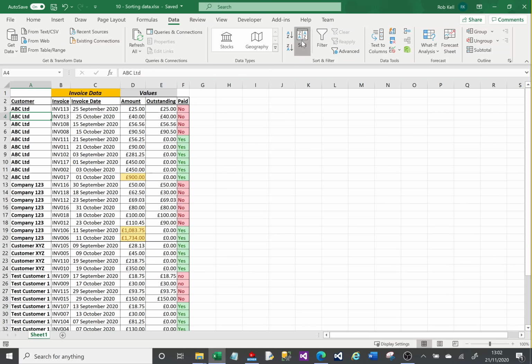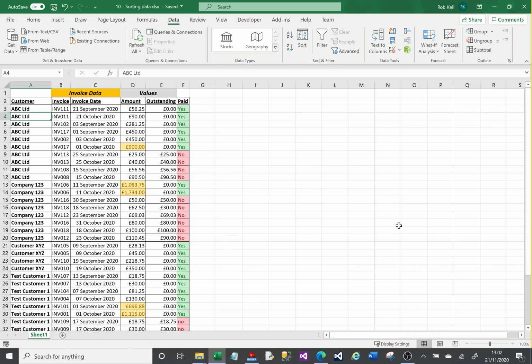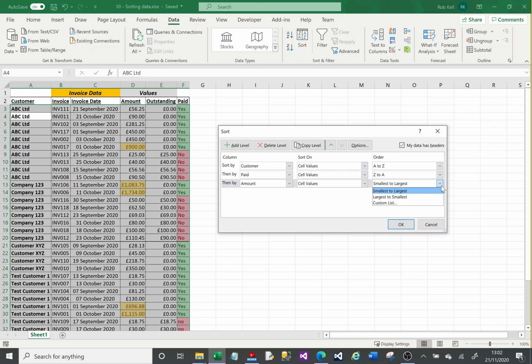So if we go back to our option again, our paid column is currently ordered by A to Z. If I change that to be Z to A, then it says, okay, there's your customers. This is whether they've got paid or not paid, and this is the outstanding amounts. And the final thing I can do is actually show the largest to smallest as well.